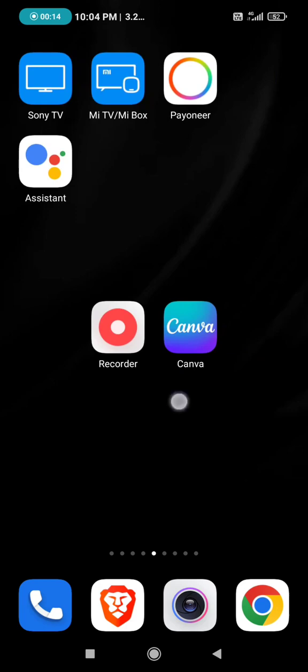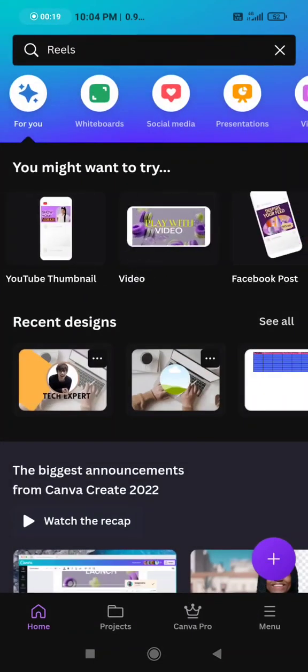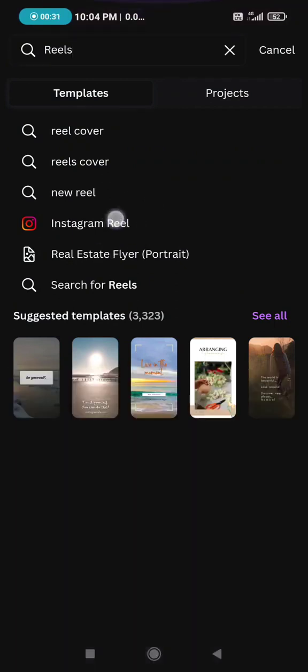So simply click on Canva, and as we all know, the ratio size for Reels is 9:16, which is similar to TikTok and Instagram Reels. So what we are going to do is simply search for Reels, and you can just simply click on Instagram Reel because the format is the same.